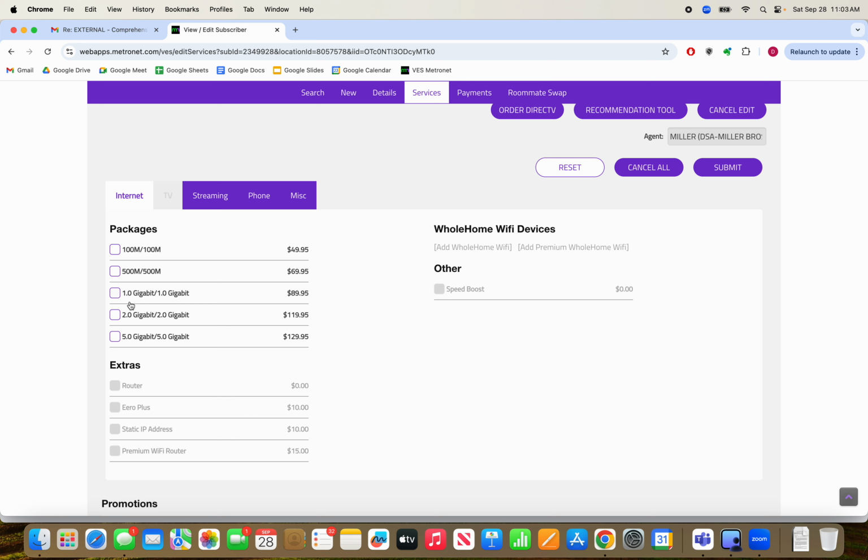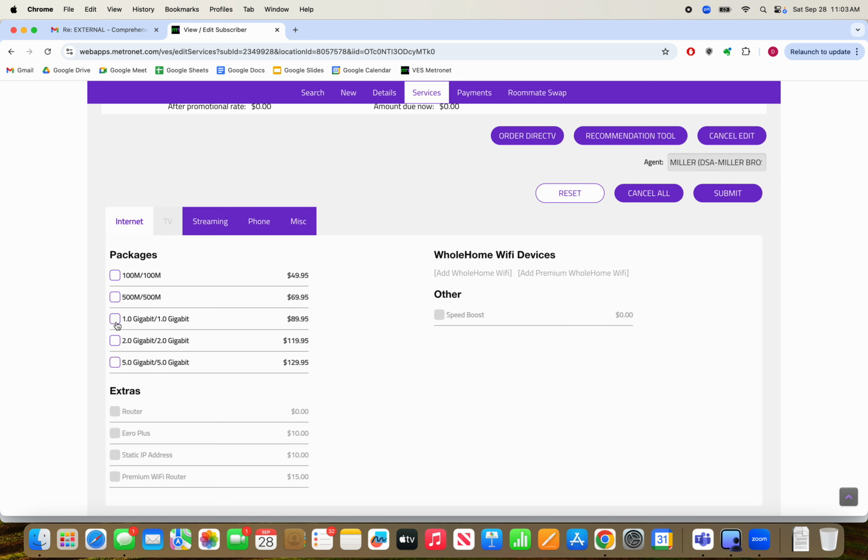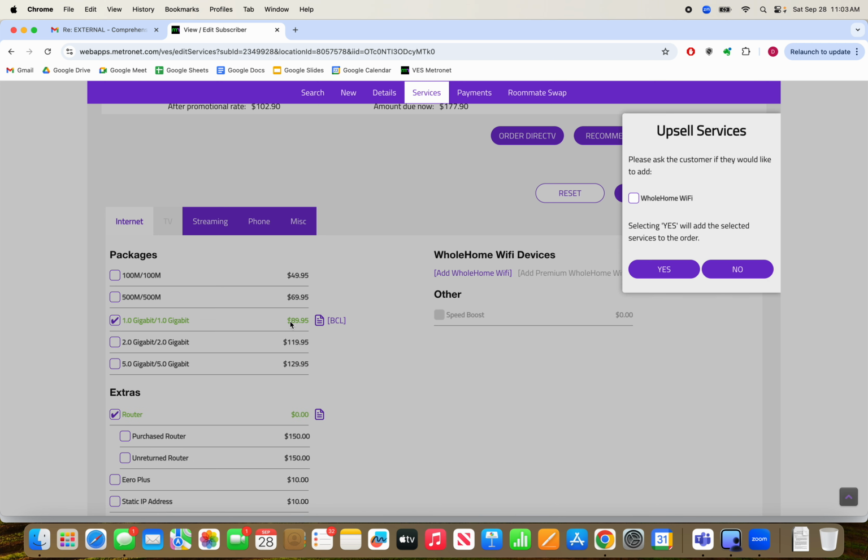And then the 1 gig, 2 gig, 5 gig, this is our bread and butter. This is what we get pretty much everybody onto. So for the most part, I'm going to focus on this one. So I'm going to click 1 gig. The customer wants a 1 gig service. You can see over here that it costs 89 bucks. I'll explain that in just a second. We can technically upsell them if we want to get them some whole home Wi-Fi, which is just some Wi-Fi mesh extenders.